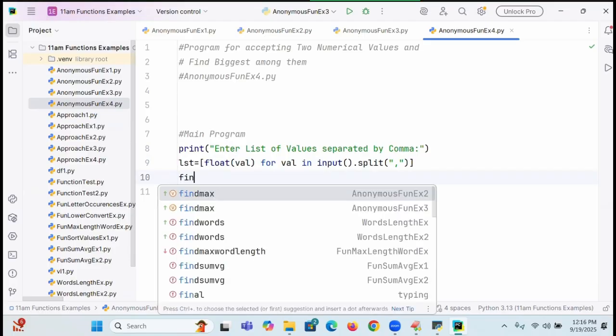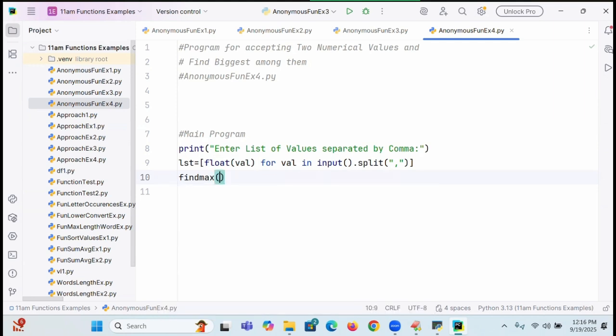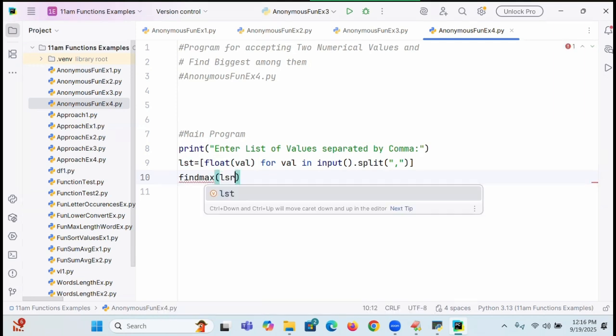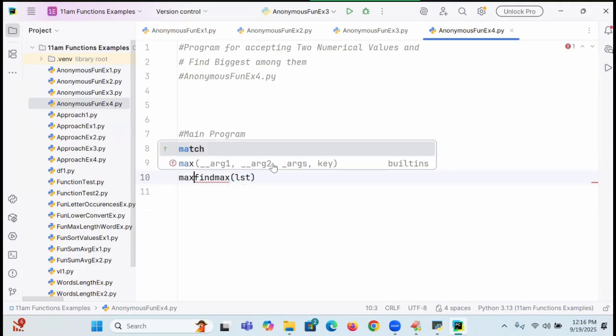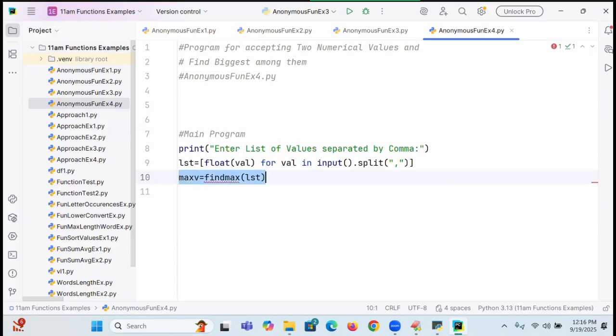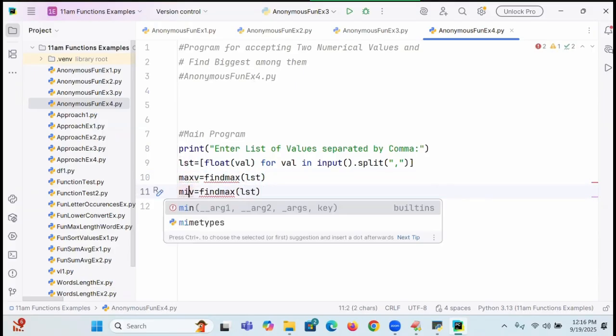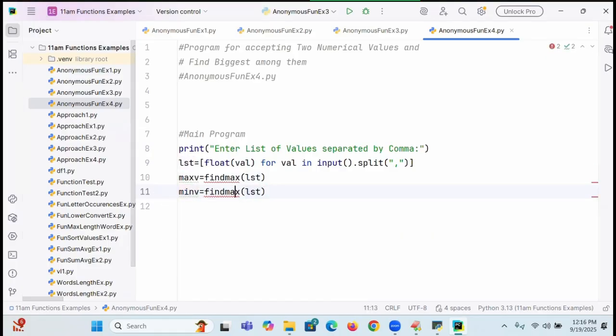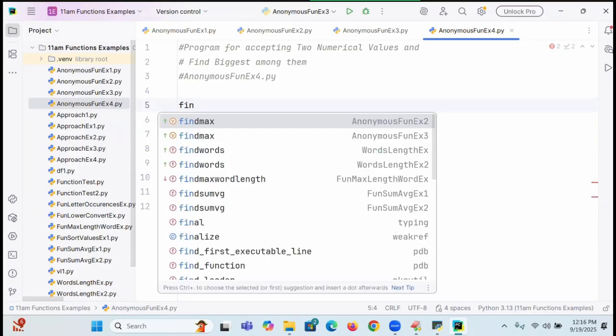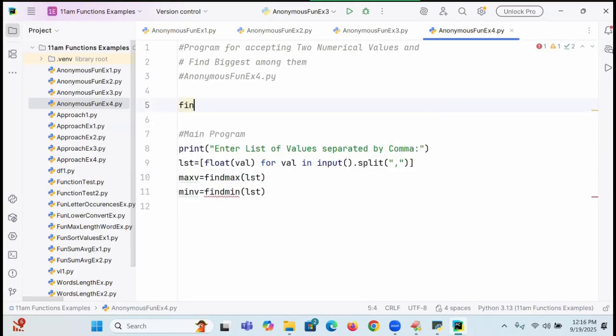Now I need to find the max of lst, so I get max_v. Next, the min_v. It's very important. So two functions I will define: find_max and find_min. Find_max is equal to.